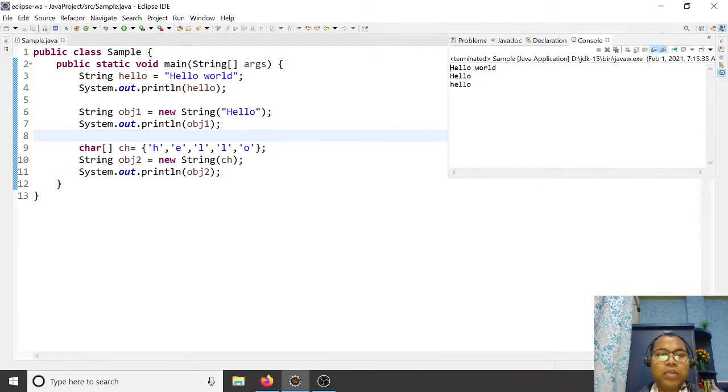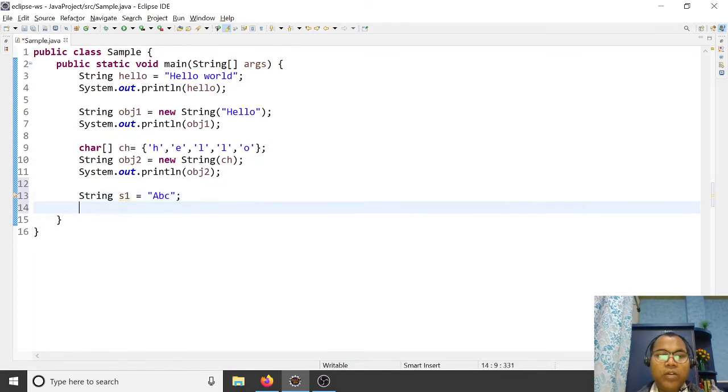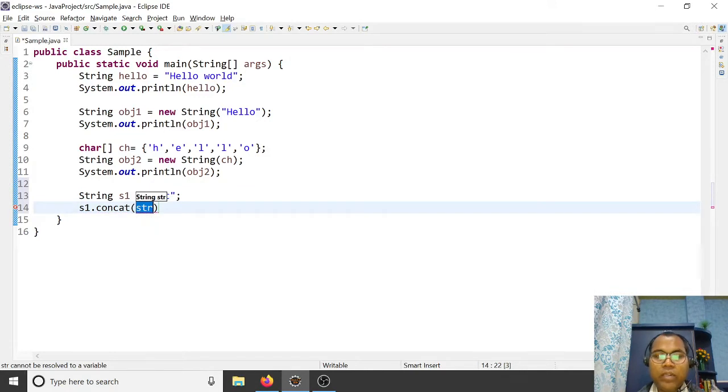Here I am creating a string s1 equal to "abc". Now if you try to change it, we can try some method like s1.concat. This is one method that appends something. Let's append "updated".